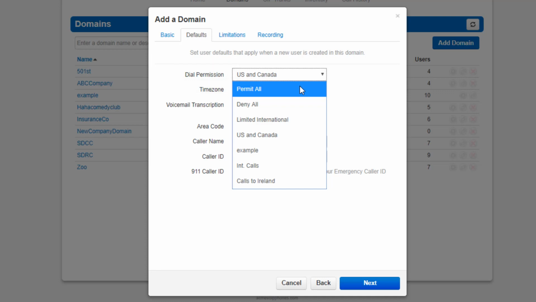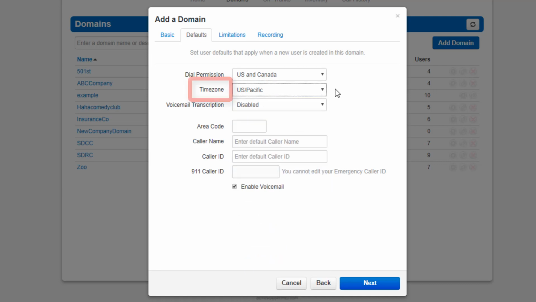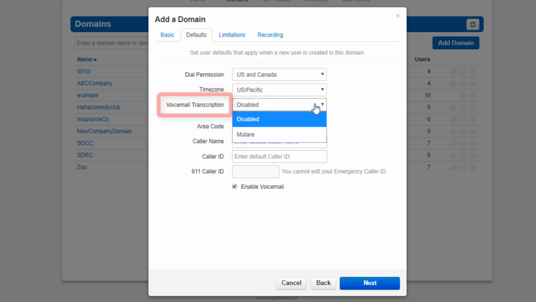If you are unsure what dial permission to select, talk to your system administrator. Inform them the destination their users need to be able to reach, and they will be able to help select the correct dial permission. The time zone drop-down will allow you to select which time zone users will be created in. Next, the system will ask you to select a voicemail transcription service if your system has been configured with voicemail transcription. The area code is the area code that the company will be located in.